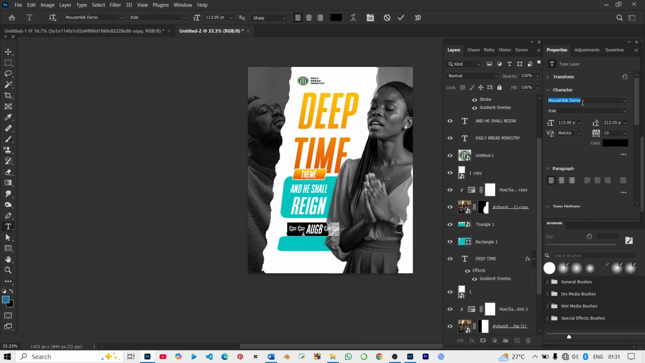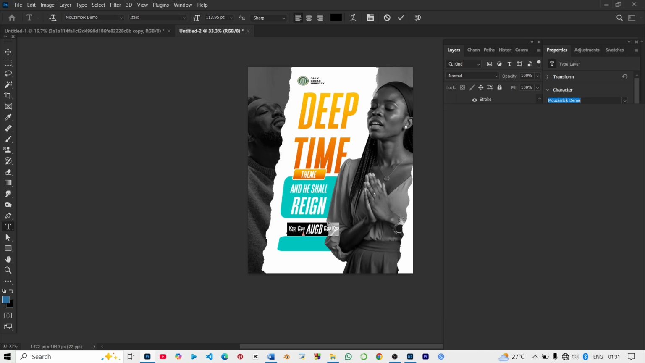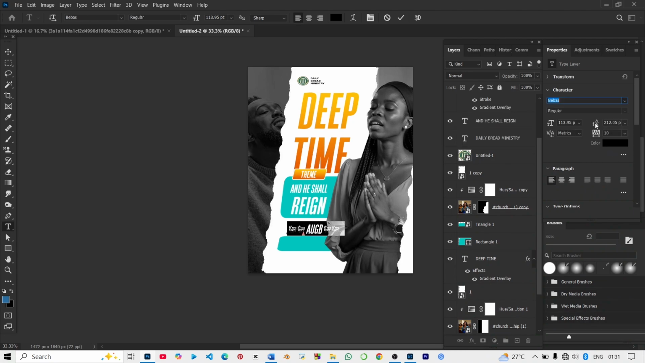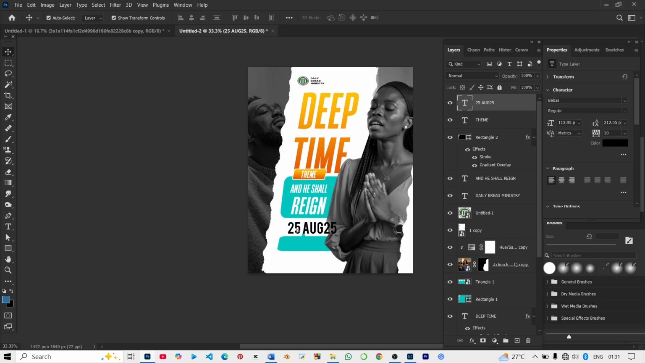Alright, so I have to change this font. I need to make sure I use something not far from this, because this particular font does not have values for numbers. So I'm just going to change it. Let me use Bebas regular. Okay, it's almost the same as this. All right, I think this is good. Now I'm just going to drag this out here.